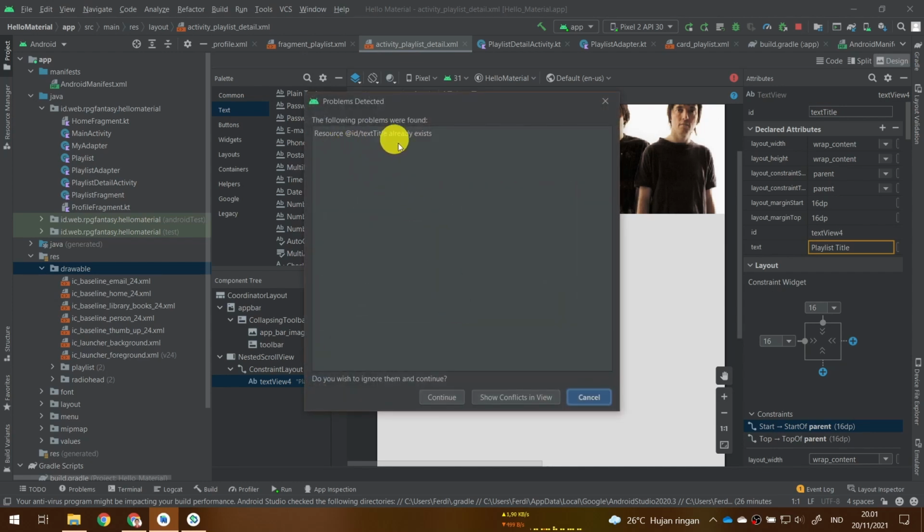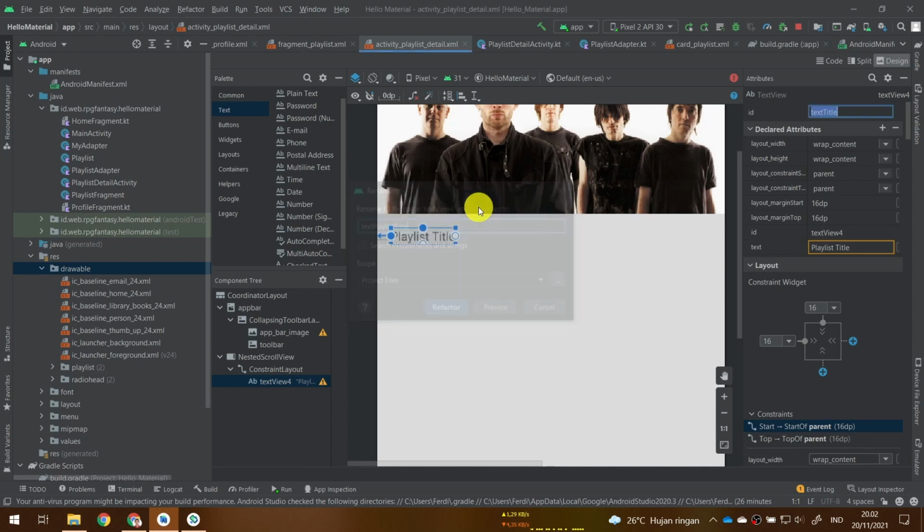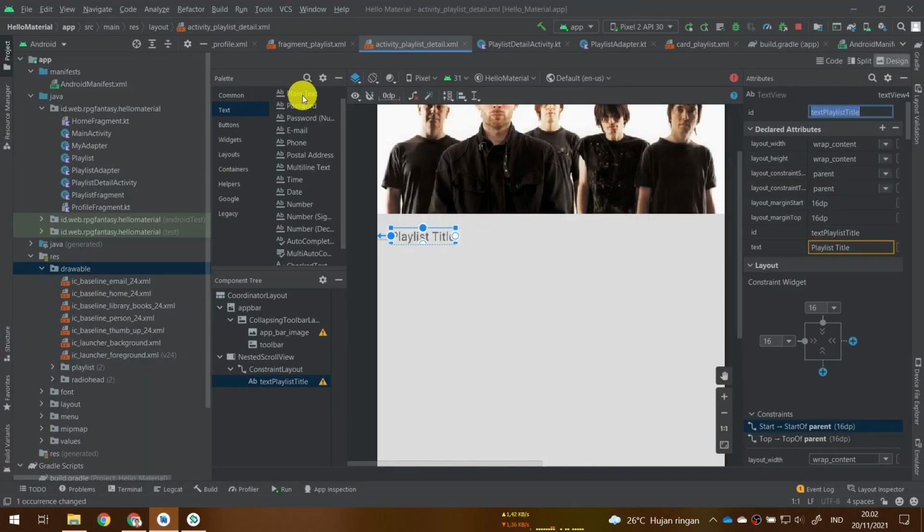Okay, for text title, it already exists. So let's provide another name here. Text playlist title. Playlist title. Okay, it's safe. Playlist title, and let's change the text appearance later. For the next text view, it is text subtitle. Let's add it.